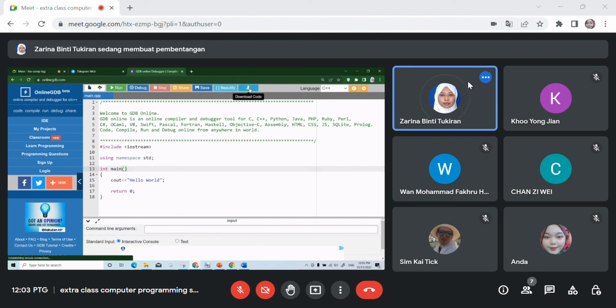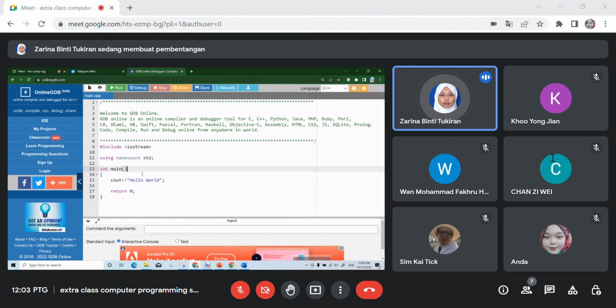Okay, right. So let's say you have this code. Apa yang ada kat sini? Ini adalah ruangan command. Okay, command will be for this compiler.